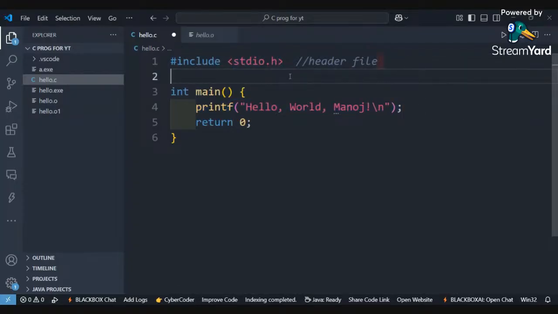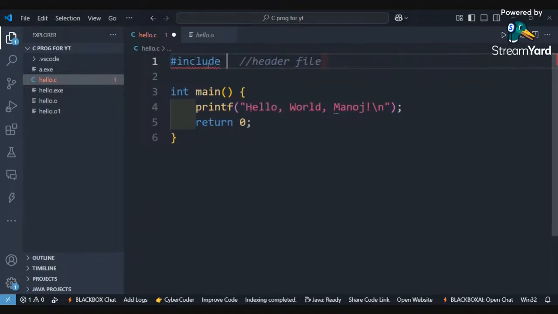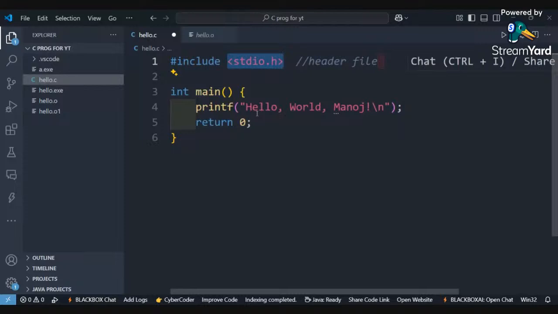This contains powerful built-in functions like printf to print output and scanf to take input from the user. Without this line, if we tried using printf, the compiler would throw an error saying, what is printf? I never heard of it. So let's try it out. When I remove this, see, it shows an error. This is what we face when we remove the stdio.h header file.